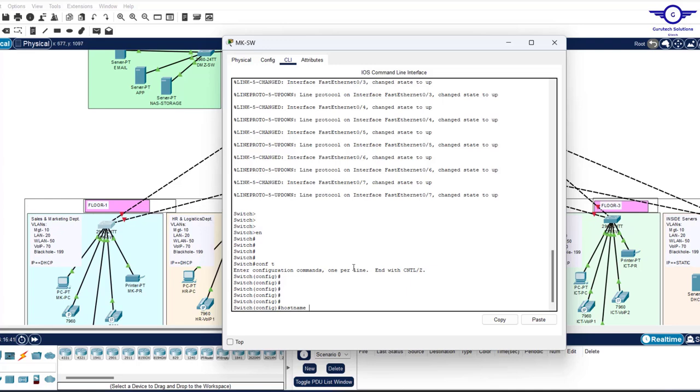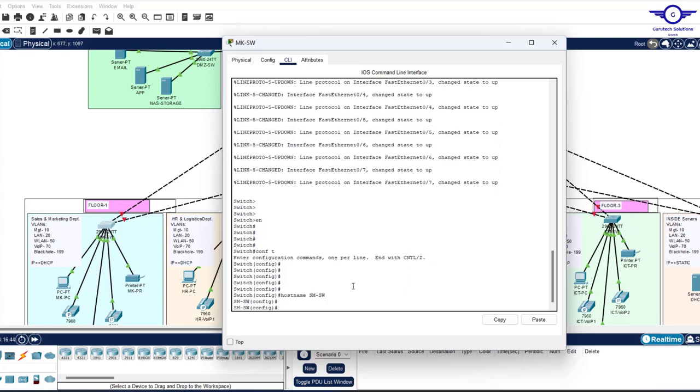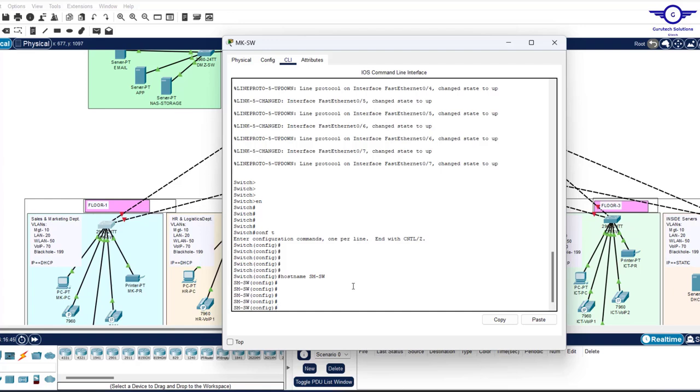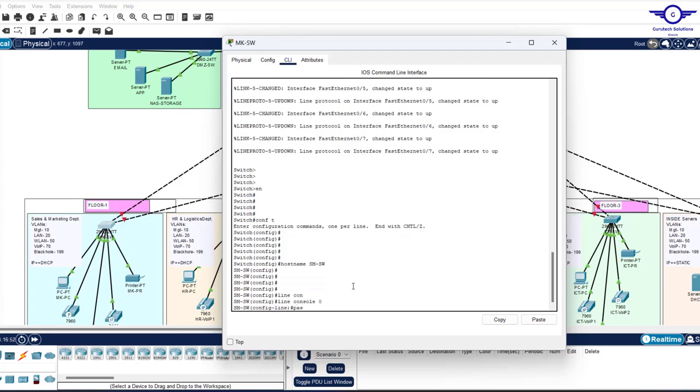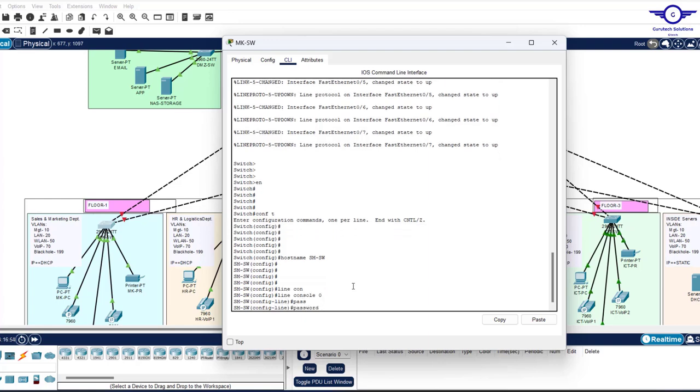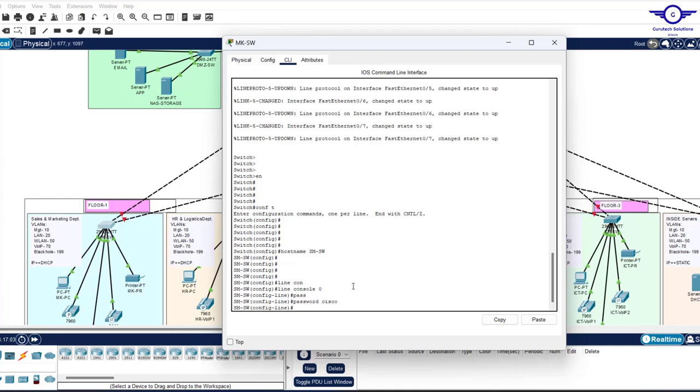Hostname to be, these are sales and marketing switch, so just name it SM switch. Good. Then line console password. We just say line console 0. Then you say password, you write anything. In my case, I always like using Cisco just for demonstration purposes, but in your case, you use a very strong password. So line console 0, password Cisco, then login.